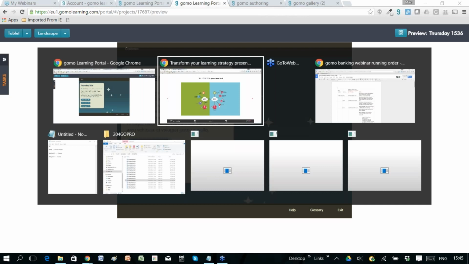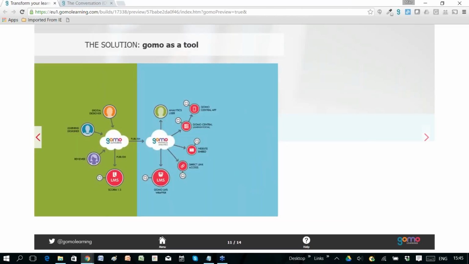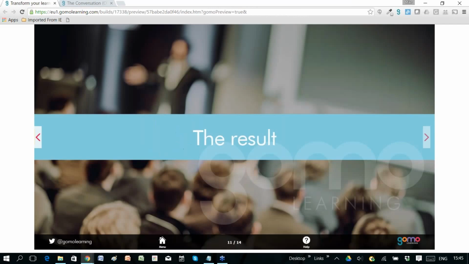So that's the flying run through of Gomo. There's lots more to it than that, but we're on limited time this afternoon. But let's move on now to talk about the results. So, Euan, what was the result? What have been the results from your learning strategy, and how was the new tool and processes received by your staff?